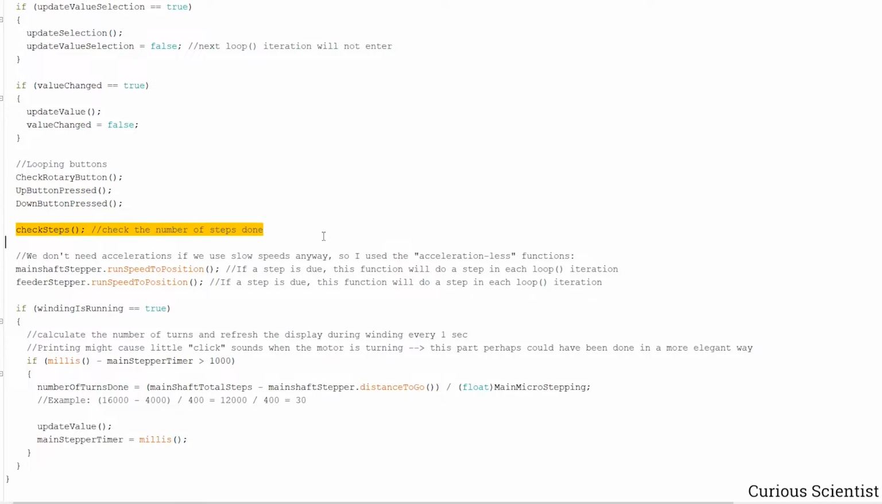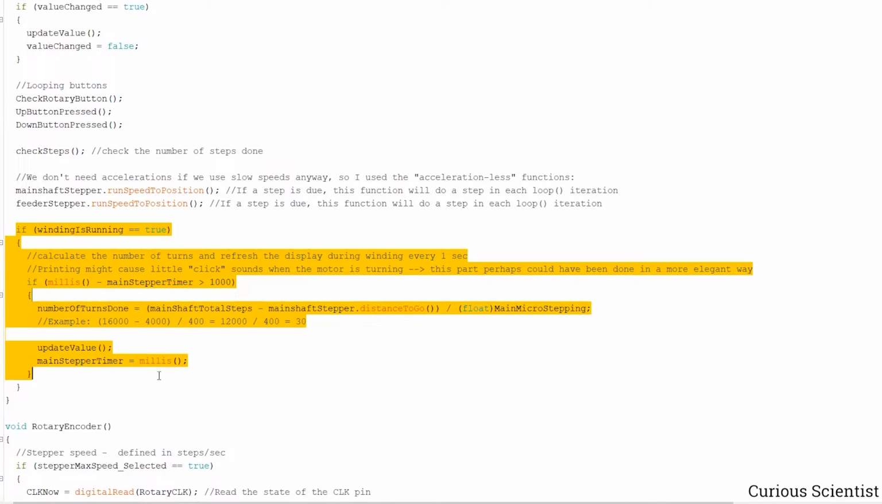And then we also check the steps, so this is done when the winding is running. And if we did something either with the buttons, with the rotary encoders, or something has to be done because the checking procedure suggested, we move the stepper motor. And I'm using the run speed to position function, which means that there is no acceleration implemented, because we are moving relatively slowly, so we don't need to ramp up the motor speed, so this is fine.